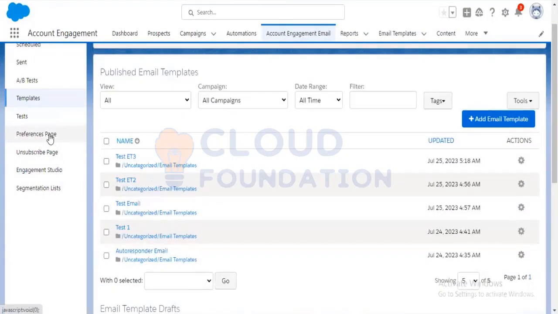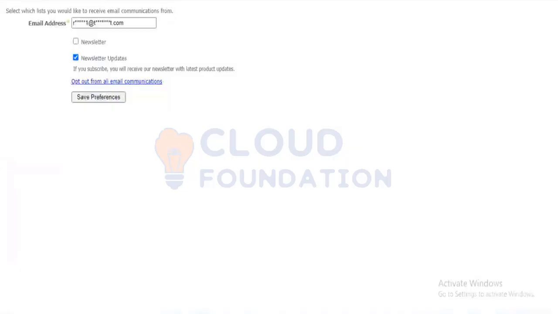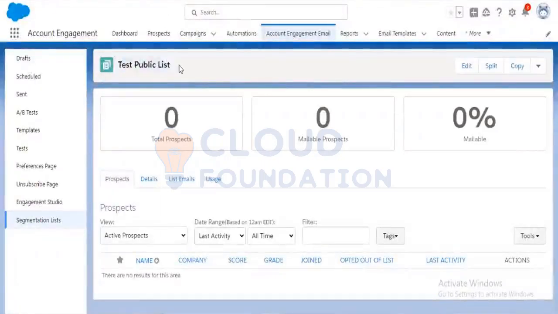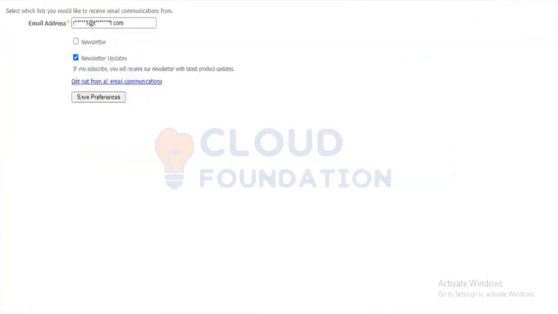You can see, go to account engagement email, where I can see a preferences page. This is the default Pardot preference page. Just click on that. You can see the newsletter updates that we have created here. The list name is test public list. Just edit and show. The label name is newsletter updates.